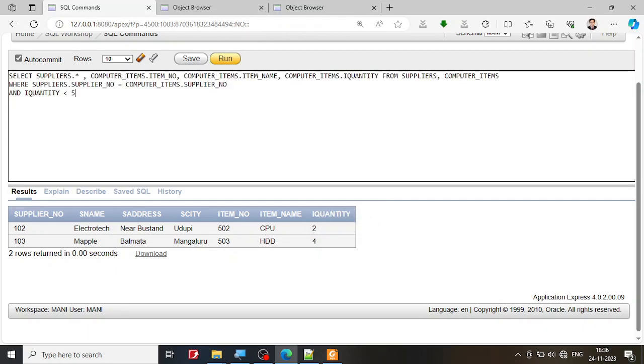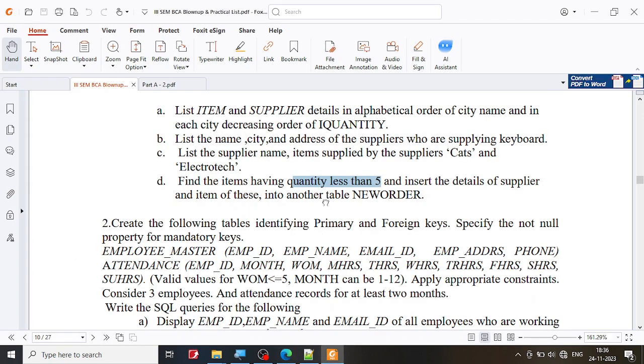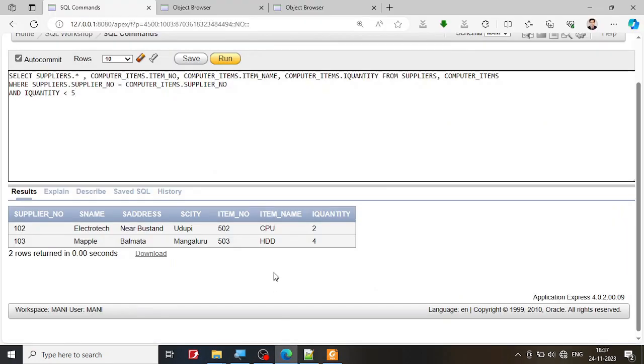Okay, that being done, what they are saying is that you get these two things, and whatever you got here, this whole thing has to be stored inside a table. That is what they are saying now.